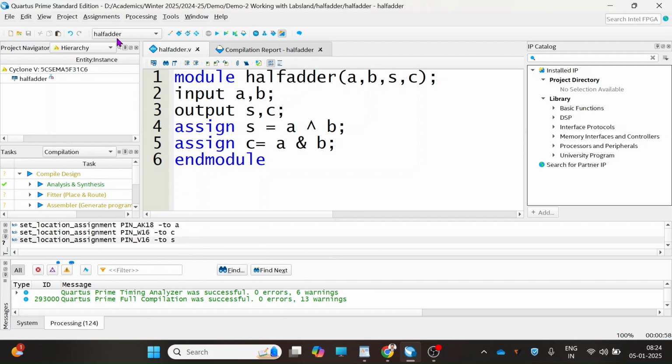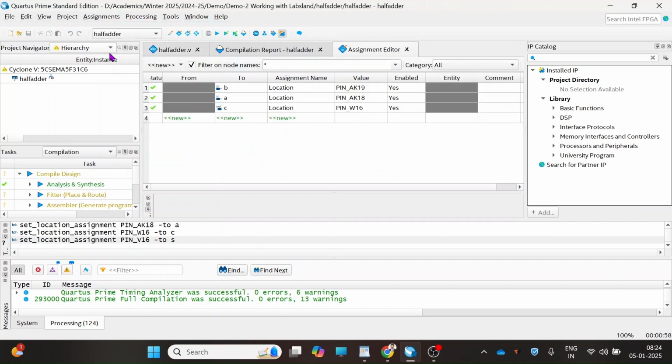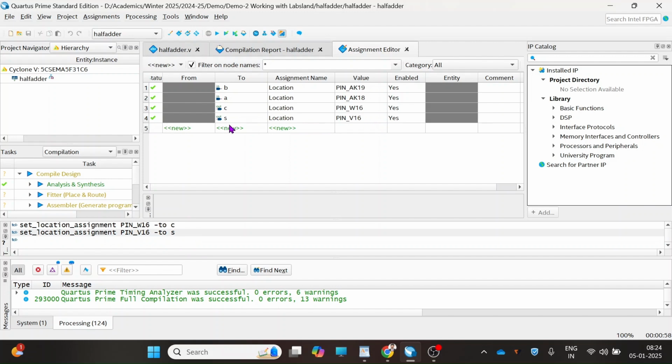How can we ensure it? Just click on Assignments and then Assignment Editor. Now here you can see this. A, B, S and C are mapped to the respective pin locations.